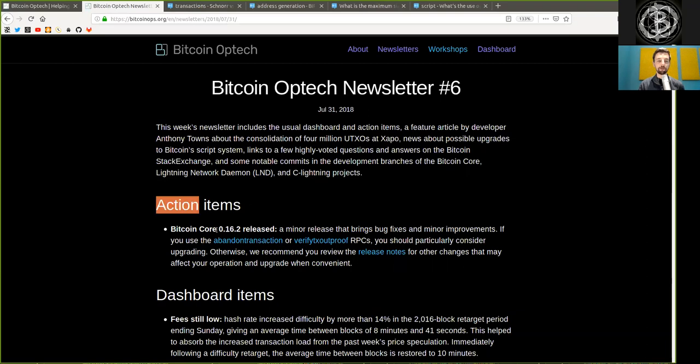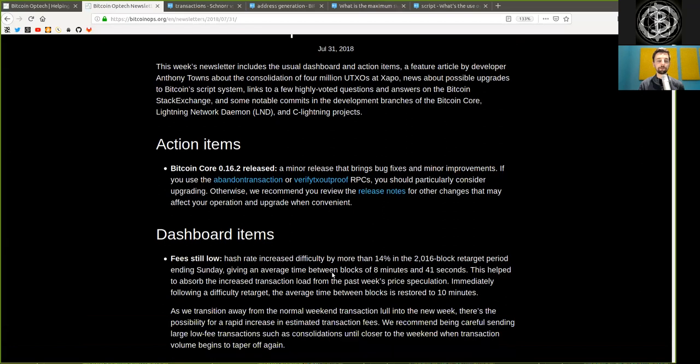Action items. Bitcoin Core version 0.16.2 is released, a minor release that brings bug fixes and minor improvements. If you use the abandoned transaction or verify TX outproof RPCs, you should particularly consider upgrading. Otherwise, we recommend you review the release notes for other changes that may affect your operation and upgrade when convenient.